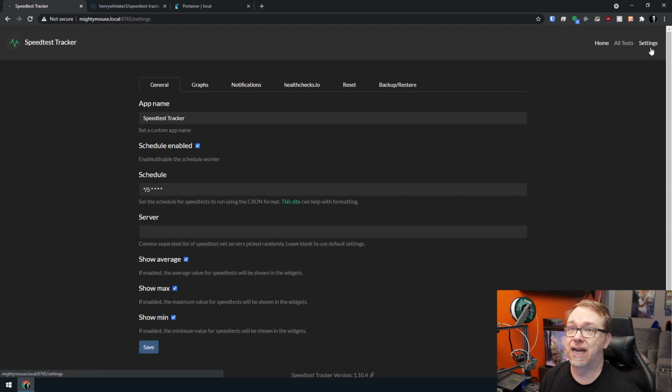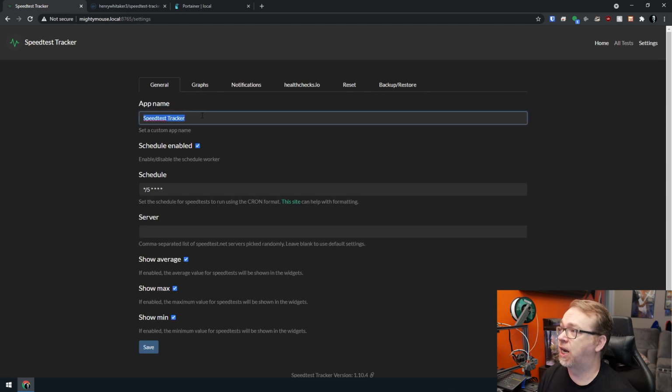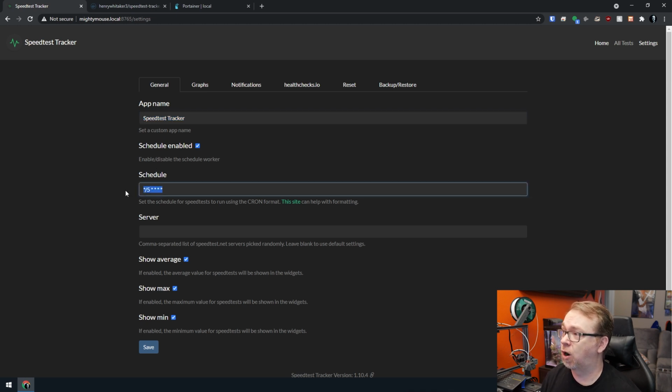And then over here on settings, there's some cool stuff in here. Like you can change the app name. If you wanted to change that, you could, and that would reflect right up here in the top left. You can enable the scheduler. And what's cool about this is right here, you can use cron. Right now, this is set up to run every 5 minutes. But if you wanted to run it, say, every 30 minutes, you could do it that way.